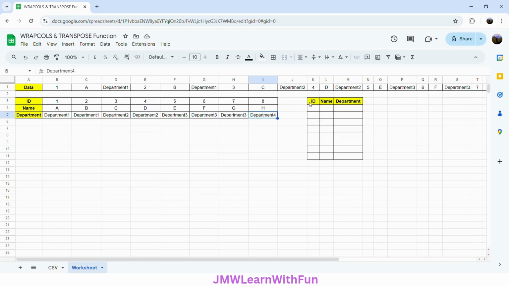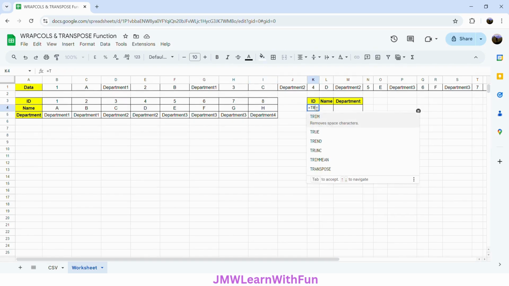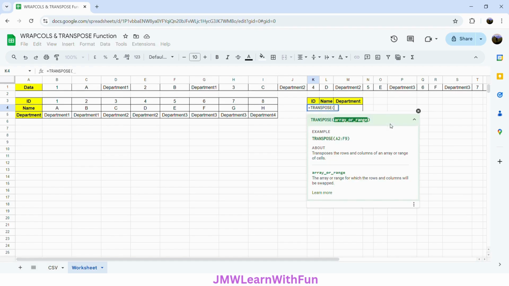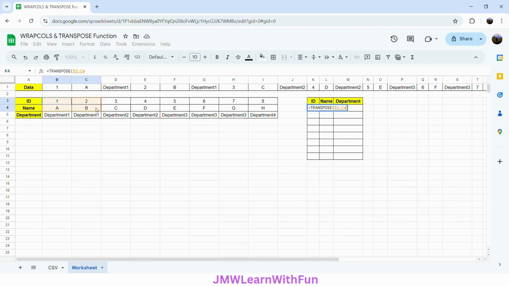Now, suppose we want the data such that all IDs are in one column, all names in the next column, and all departments in the last column. We can just transpose the data we got in the B3 to I5 range, using the transpose function, which transposes the rows and columns of an array. It takes array or range as an argument. An example is shown. For our case, we will write equal to transpose array or range from B3 to I5.